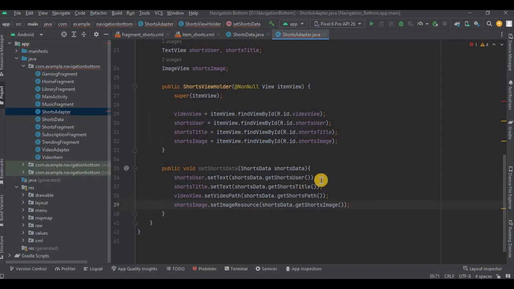So whatever text we add, it will retrieve it using getShortsUser, and then the text will be set using the setText method on the shorts user, which is our username in item_short.xml, right? Similarly, we will do it for shorts title as well. Then for video, we will use the setVideoPath method, and for image, we will use setImageResource.